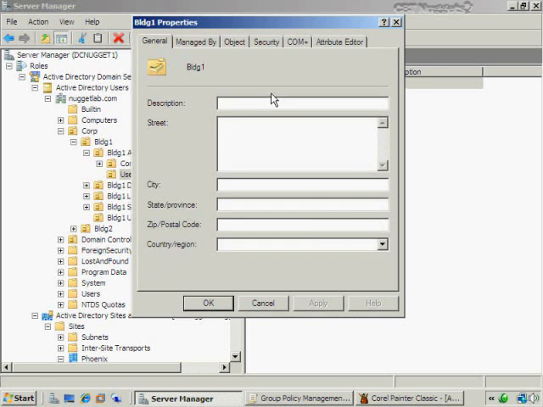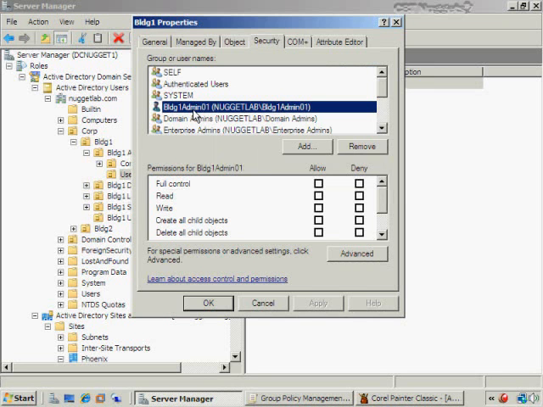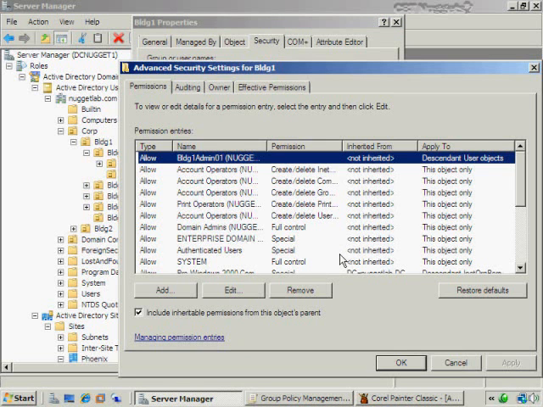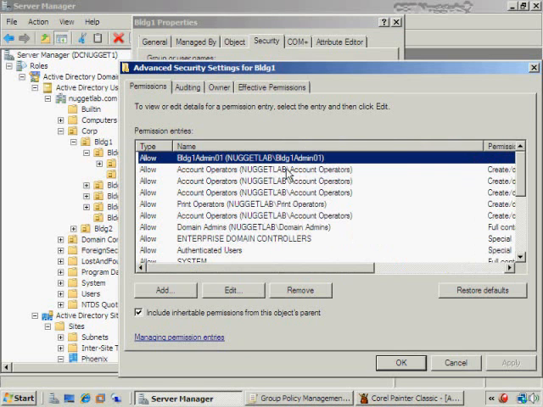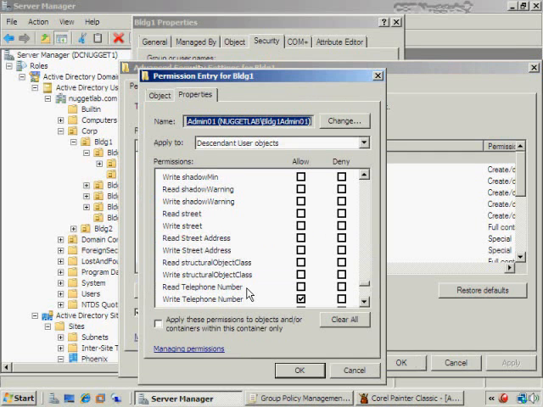And then if we look at the Security tab, notice that there's Building 1 Admin 1, and all that's really happened there, if I click on Advanced, is that they have been given specific permissions that allow them to do things such as change that telephone number. If you want to look for it, you can browse through the Edit button here, and we'll notice that right here it says write telephone number on descendant user objects. Not on computer objects, but only on the user objects. So that's how I can configure delegation. And the wizard, really all it does is checkbox this for me and give me a real easy way to do it. Otherwise, I can just come in here and do this directly.